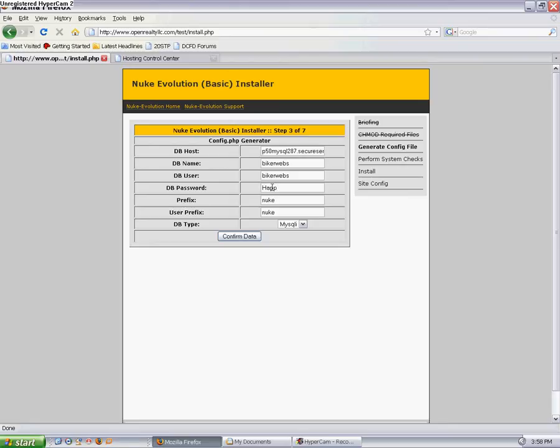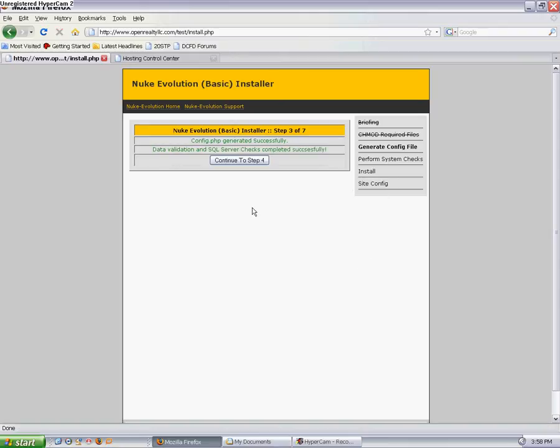It's happy123. Now, the database type, I use a MySQL, not the MySQL with an I, just the MySQL. I'm going to click Confirm Data, and it says everything was generated successfully. I now can continue to step 4. I continue to step 4, all checks completed.